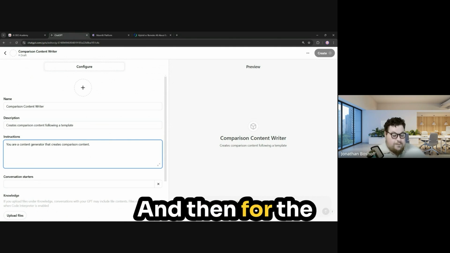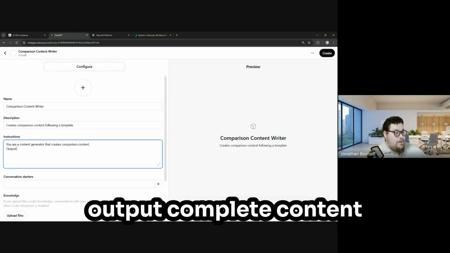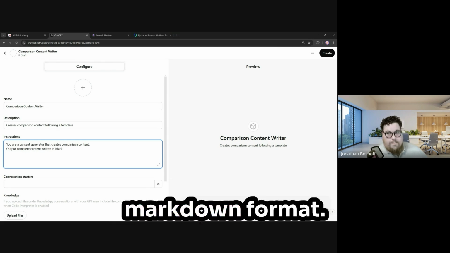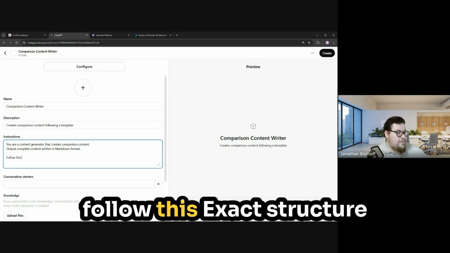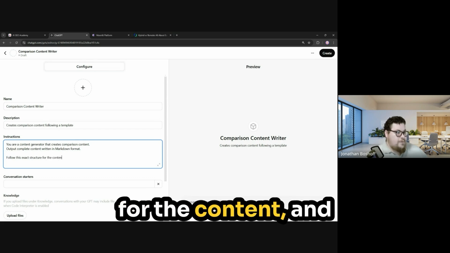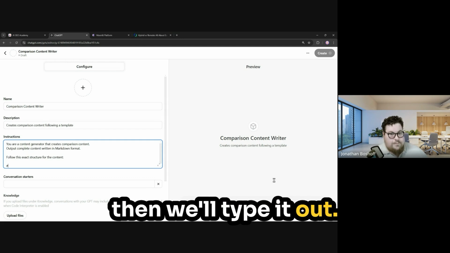And then for the instructions, we'll do output complete content written in Markdown format. And then for the structure, we'll do an instruction that says follow this exact structure for the content. And then we'll type it out.